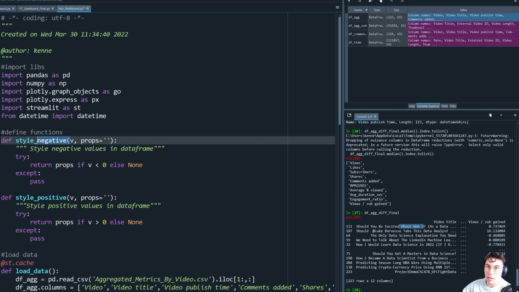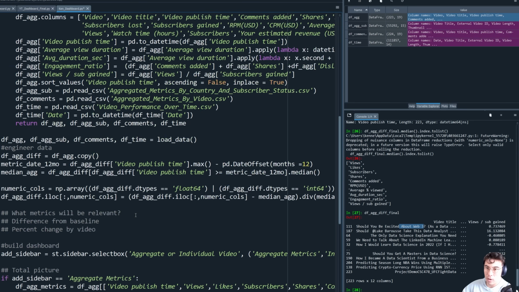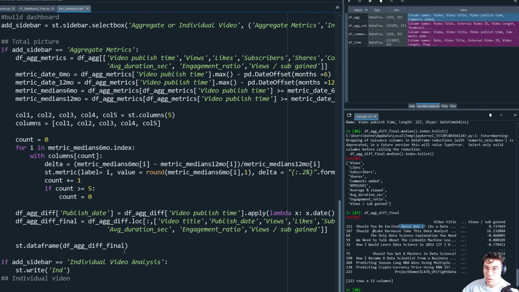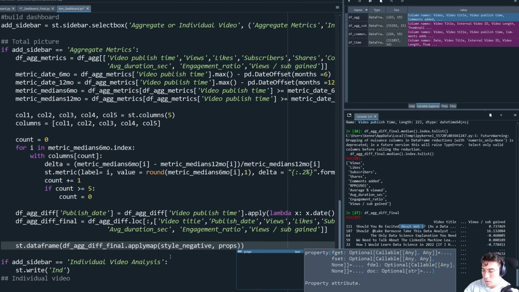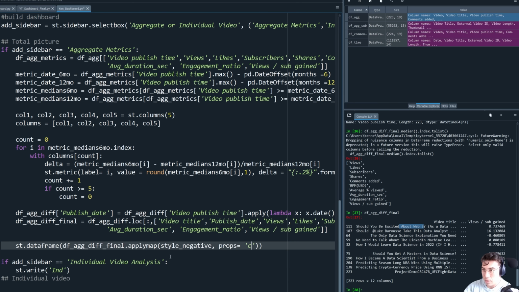So remember, we have the style negative and the style positive functions. What we can do here is just apply map, and then we'll pass our style negative. And then the props is the parameters that we can pass in, and we want to color these red.